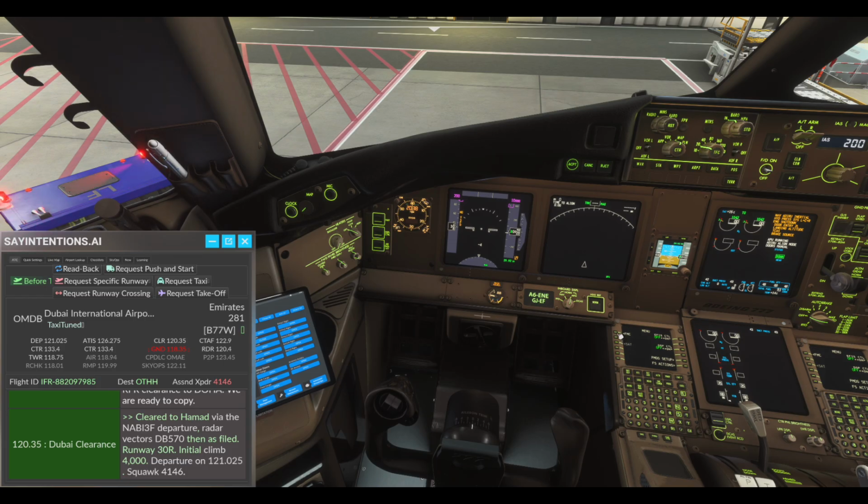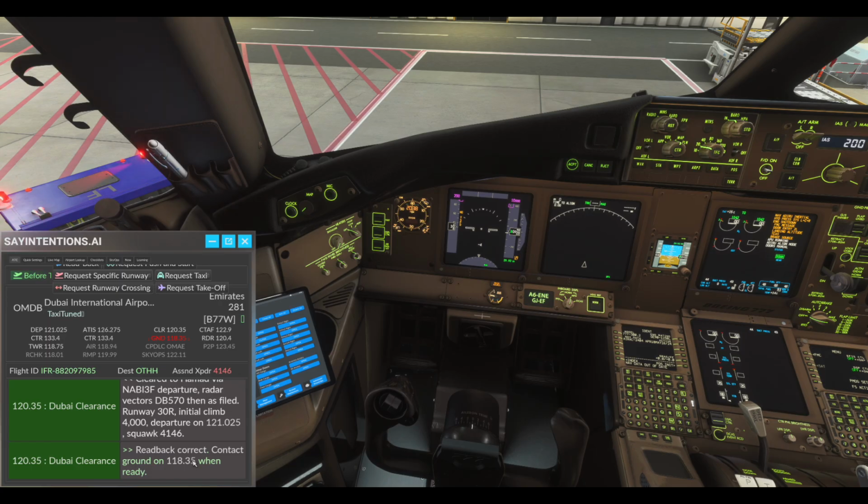Emirates 281, read back correct. Contact ground on 118.35 when ready. Ground on 118.35 when ready. Emirates 281, good day.